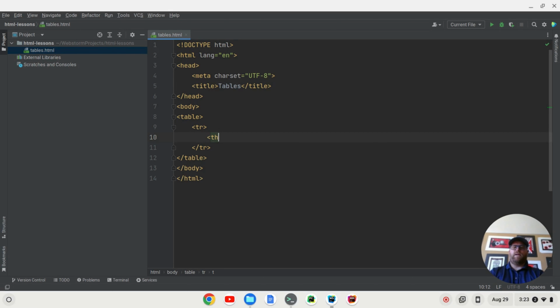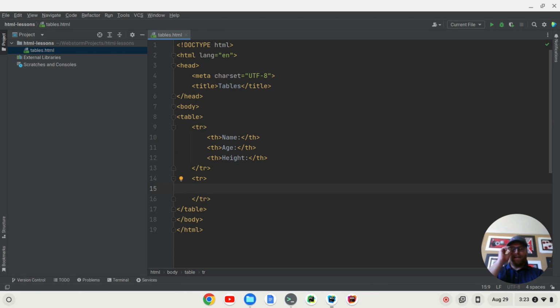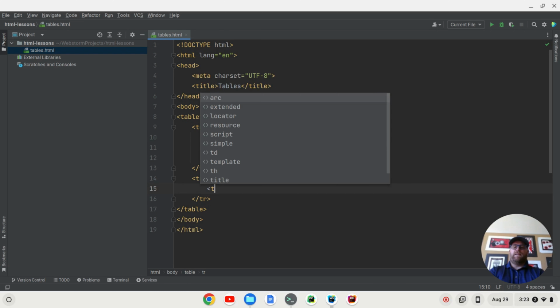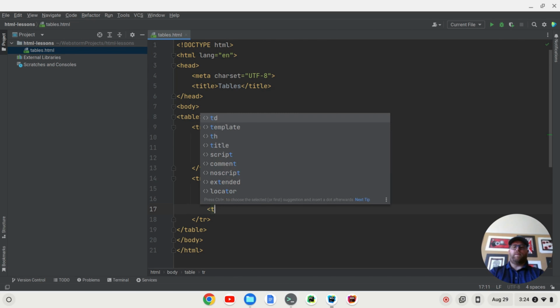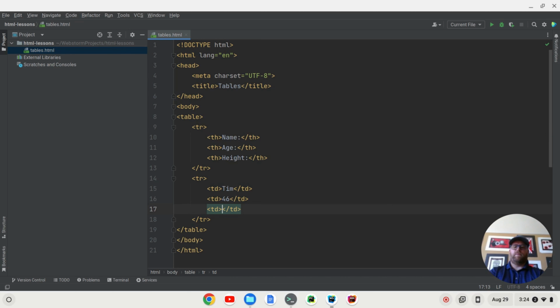In this one, let's make it 3 table headings. So make a few of these, and we'll have a heading like name, another heading like age, and maybe another heading like height. Okay. We can now create another table row, and we can put in some table data, which goes in table cells. The table cells are TD tags, so let's put my name, I'll put my age, and I'll put my height.